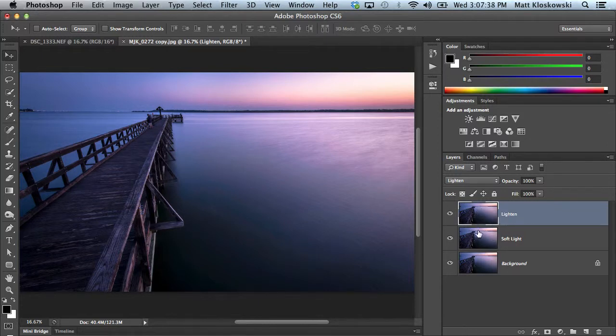So here's what you can do. Click on the topmost layer. On the Mac, you're going to press Command Option Shift and the letter E. On a PC, you're going to press Control Alt Shift E. And what that does is that basically takes a snapshot of exactly how your image looks and creates a brand new layer here in the layers palette.